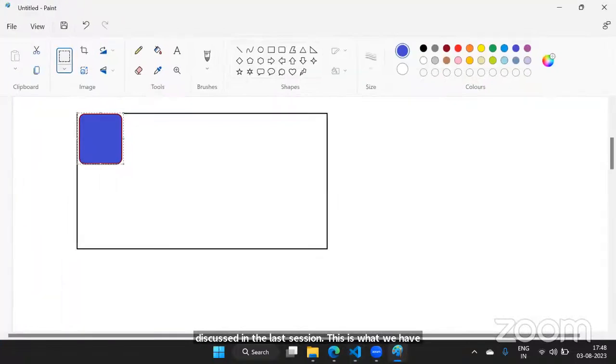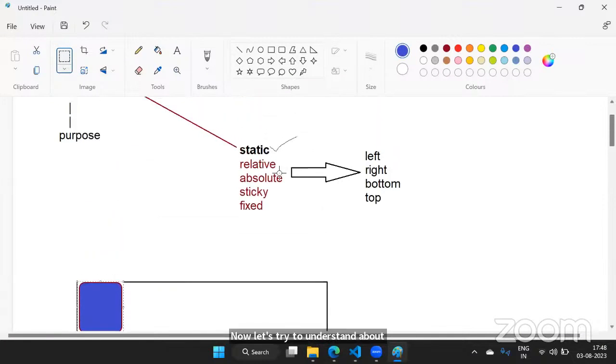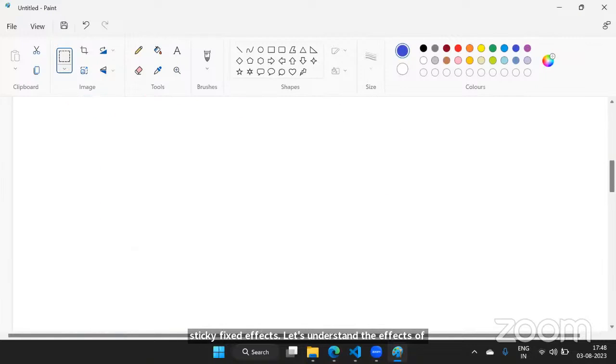Now let's try to understand about these relative, absolute, sticky, fixed effects. Let's understand about the effects of all these values. So first we will discuss the relative.